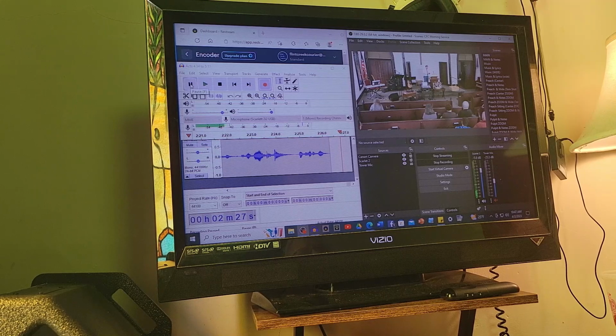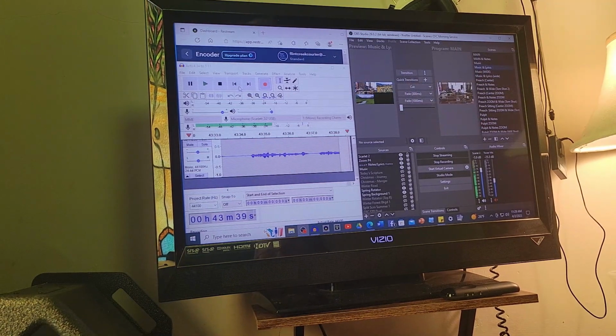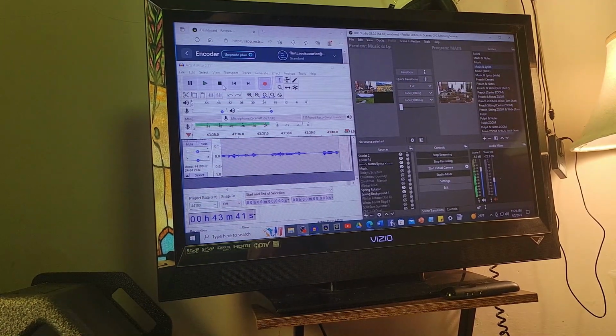There are also two scenes titled Tom Shot 1 and Tom Shot 2, which use the Preach Center and Preach Center zoom shots along with the main shot in one scene. As the sermon begins to close, you'll want to have the main scene in the preview window.